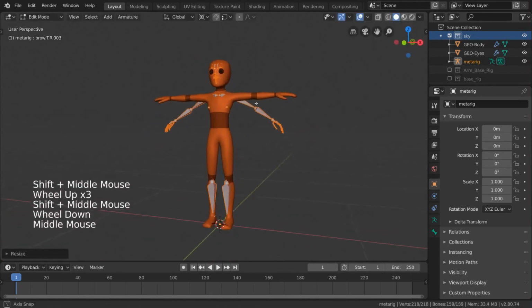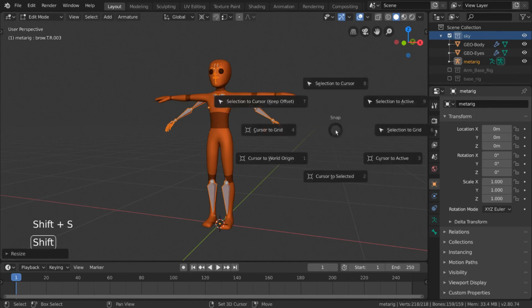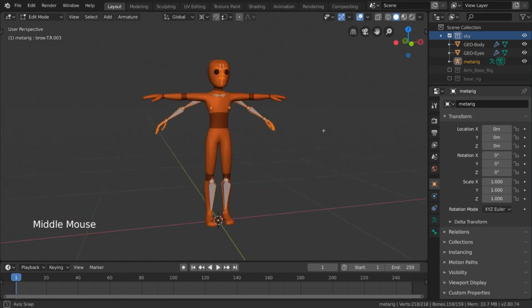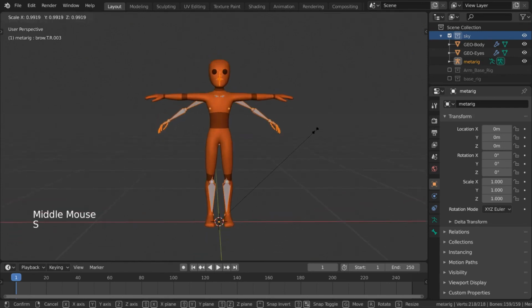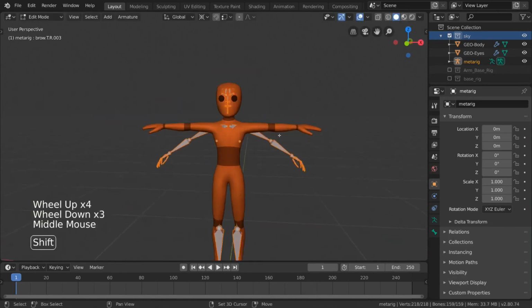Just what we wanted. If this isn't working for you, make sure your 3D cursor is in your world origin. You can change that by hitting Shift S and selecting Cursor to World Origin in the pie menu. Let's just scale it down until our skeleton fits inside of our character. I typically use the collarbones as reference.